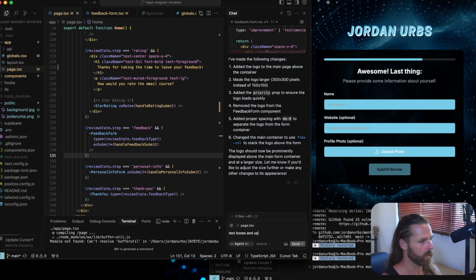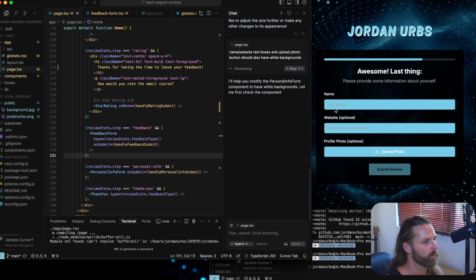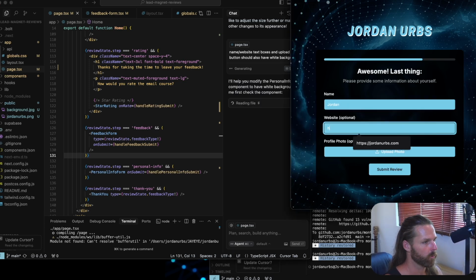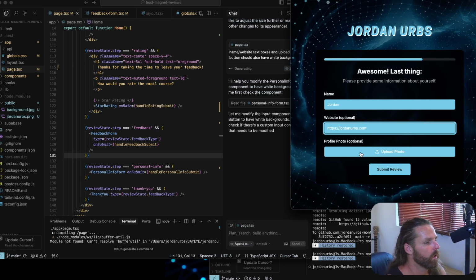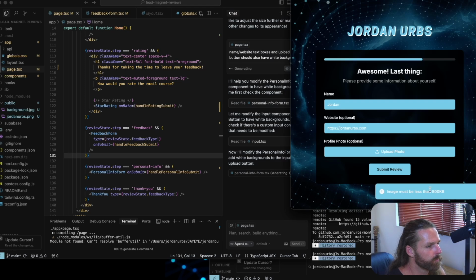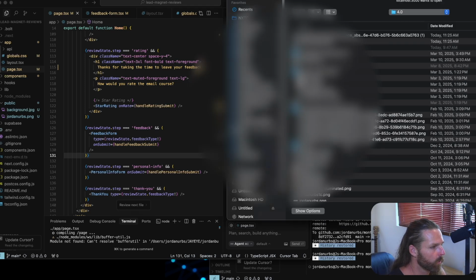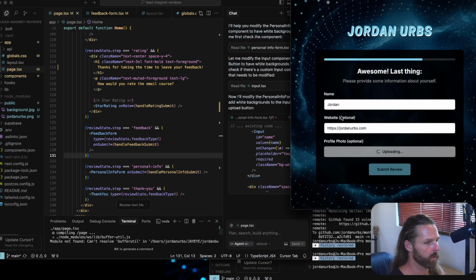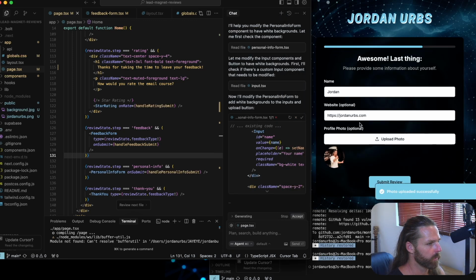Text boxes and upload photo button should also have white backgrounds. All right, so we got to fix that. Hopefully that'll just take care of itself as it goes. jordanherbs.com. And then upload photo. Find some photo of me. Oh, less than 800 kilobytes. A great constraint we put on there. Okay, it's generating all that. Okay, it did it. Cool.